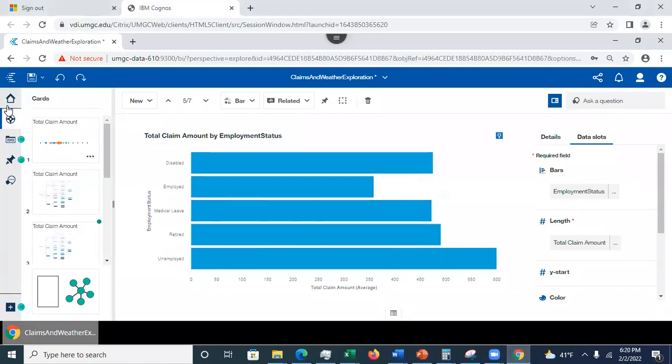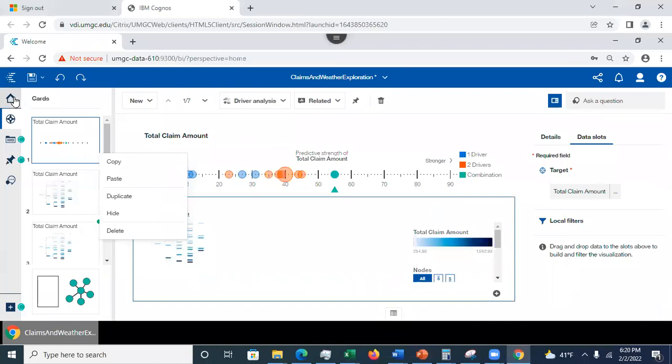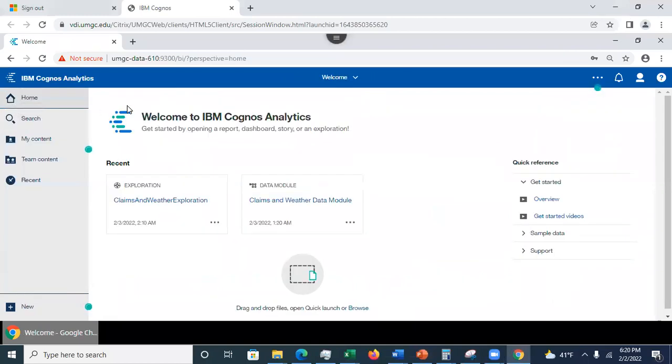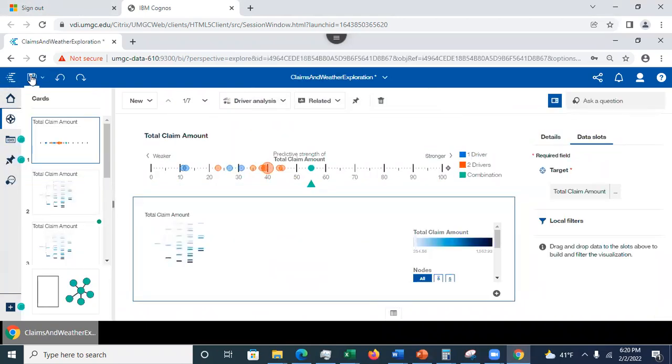Well, this will take you to the home page. This will take you back to the home page. Notice that this exploration is added to the recents right now, right? Now I want to come back to the exploration. I come back here, and I want to save it. And here are the cards that I can access.